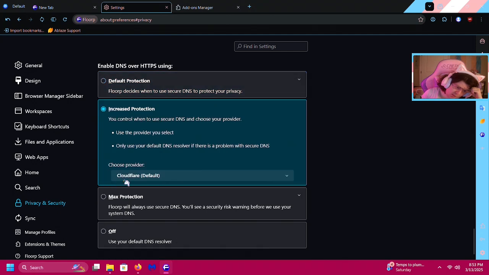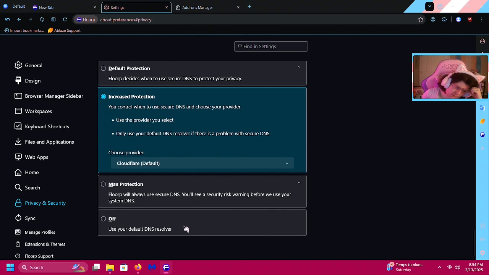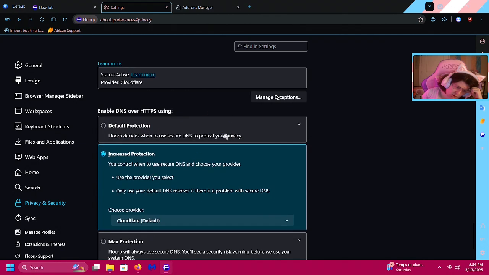I would recommend you use increased protection, not the default. If you use the default, go to Cloudflare. I have Cloudflare as my default, or NextDNS. I always go to Cloudflare over Google, because it's got a little bit more protection and it's going to be a lot better than being tied to Google. Floorp will always say to use your default DNS resolver. This is basically not recommended. You want to have the increased protection.